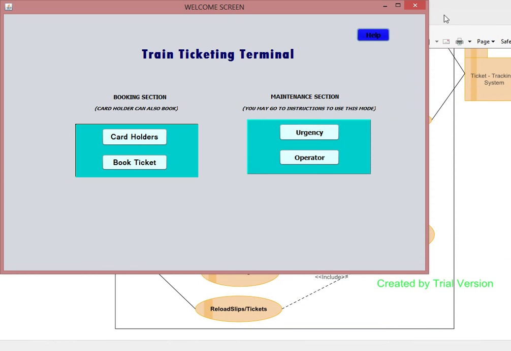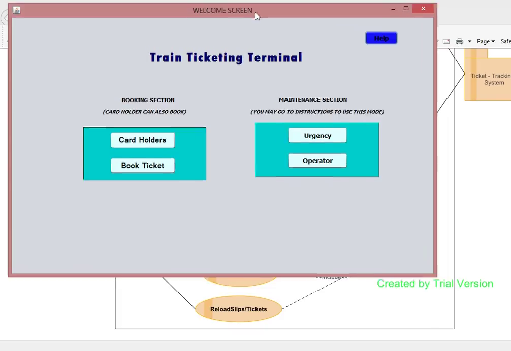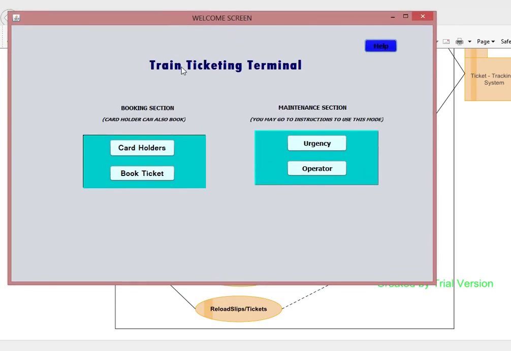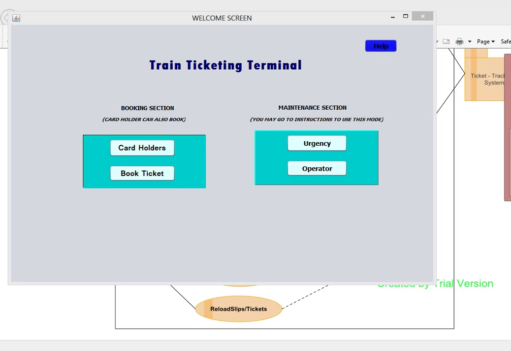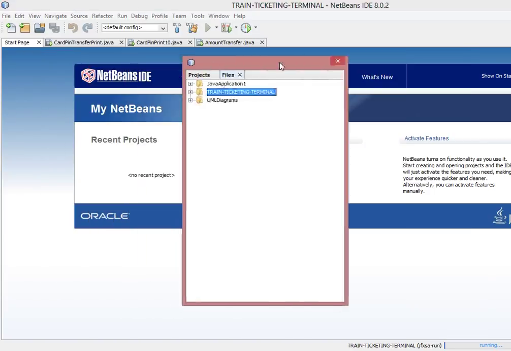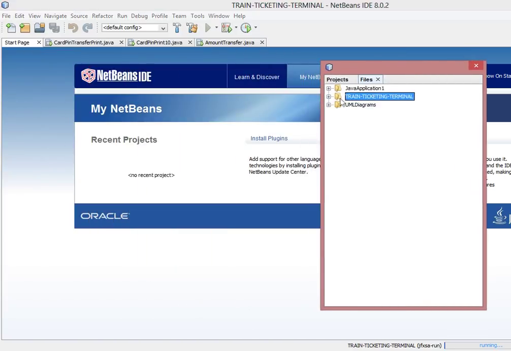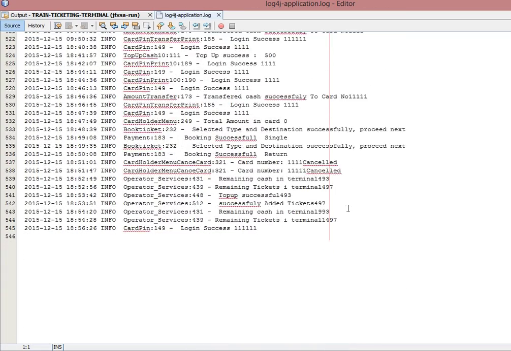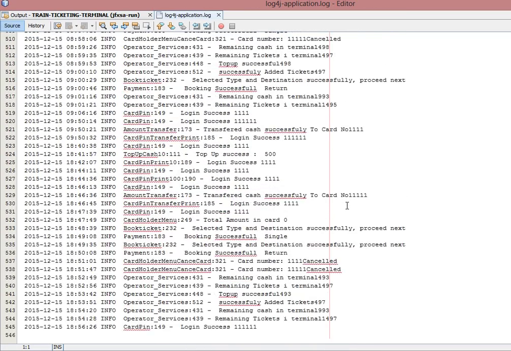Now I want to show you my logs, because for each and every action that is done in the machine, the system will maintain all the logs. So I want to show you the logs. Okay, so here are all my logs.